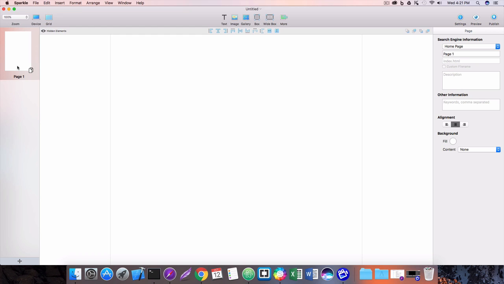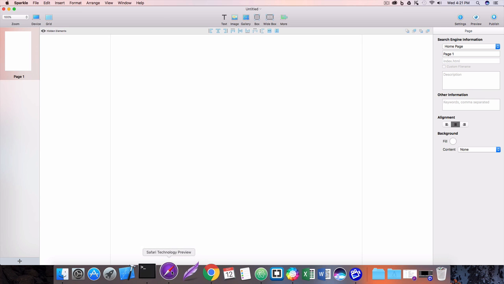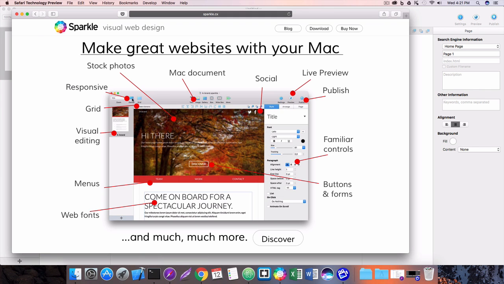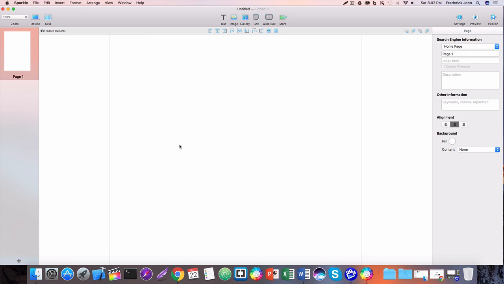We're going to be jumping right in and starting to build a website with the software. So if you don't have Sparkle already, like I said, it's only available for Mac. You can download it at their website, which is sparkle.cx. Sparkle is going to take care of all of the hard tasks for you so that you can really focus on your content and delivering that content to your visitors.